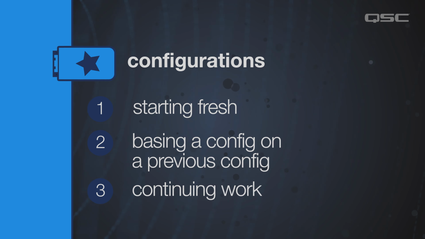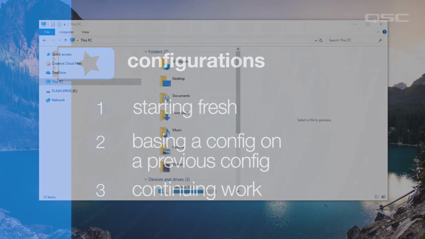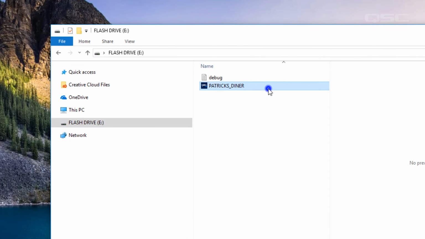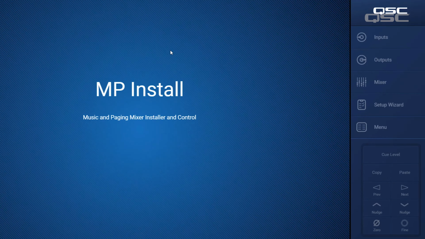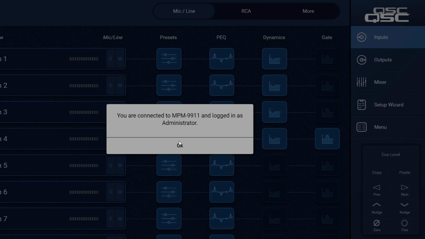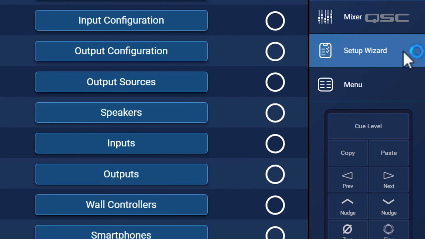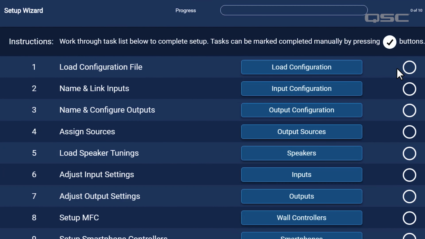3. Continuing work. If you've been given a config file from a colleague that still needs some work, you can actually double-click that file from your device browser, and it will automatically launch NP Install and import that configuration ready for editing. Back in the setup wizard, let's check off that we've done this step.